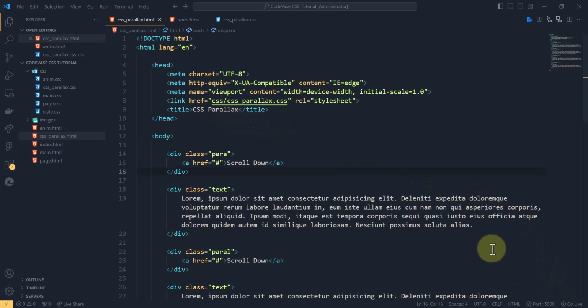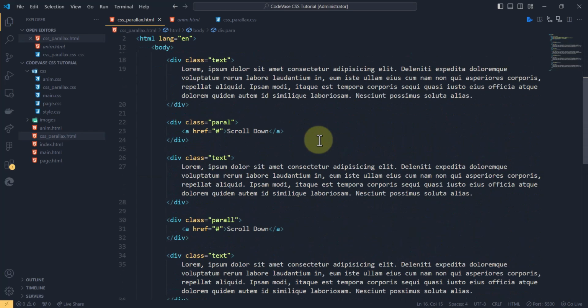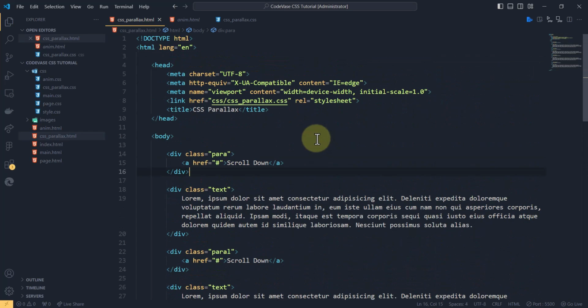So let's carry on. Now, this is the code we did for CSS Parallax. But what I want us to do is create a new web page and design it from scratch. Nothing too complex. Very simple web page. In fact, I'm going to use grid for the entire web page. You guys are going to see it. You guys are going to love it.